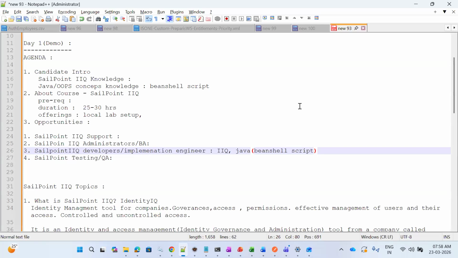Yeah, but will that basic Java be covered in this course, or do we need to learn it outside of this course? No, it's a prerequisite. So you need to learn it outside. But we will be teaching you the code things which are specific to SailPoint IIQ. So the general Java is not taught here. It's a prerequisite. You have to learn outside the scope of this training.